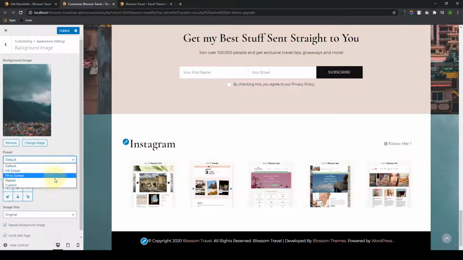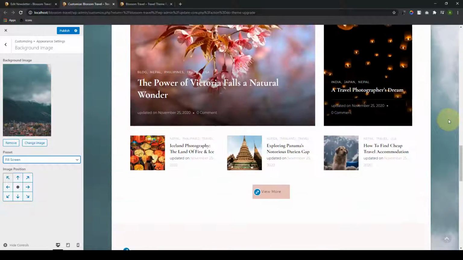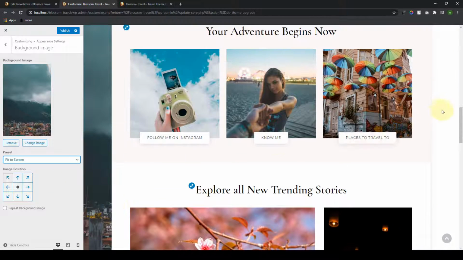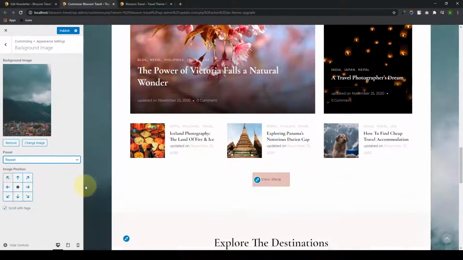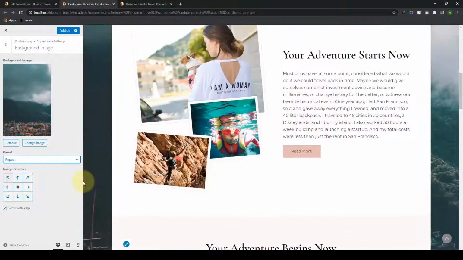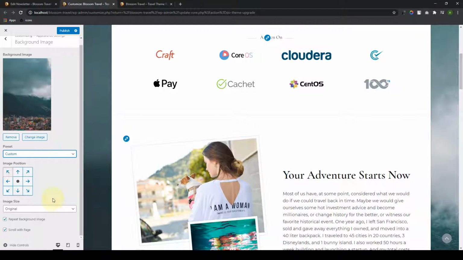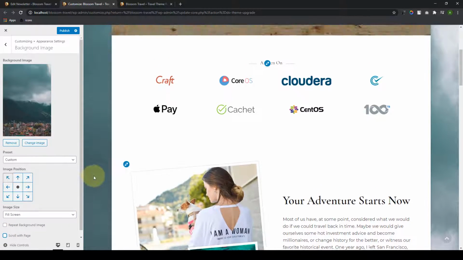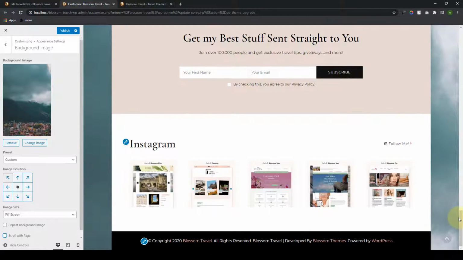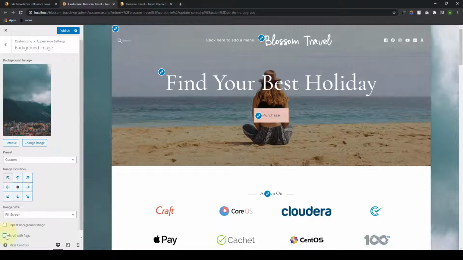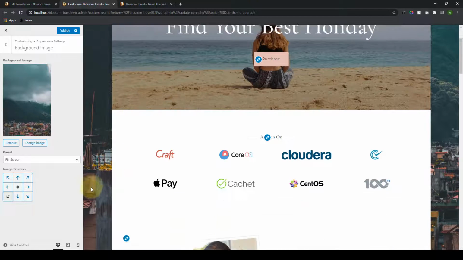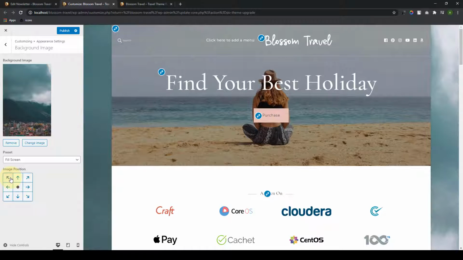So from here you can choose various options. It can be fill screen, it can be fit to screen, it can be repeat so that the image does get repeated in the background, or it can be custom. If you choose custom, you have the option to change the image size from original, fit to screen and fill screen, and you also have the option to allow or disallow the repeat background image or scroll width page, and the changes will be seen on the right hand side over here. And from the image position option, you can easily go ahead and position your image in any direction that you want to from the box over here.